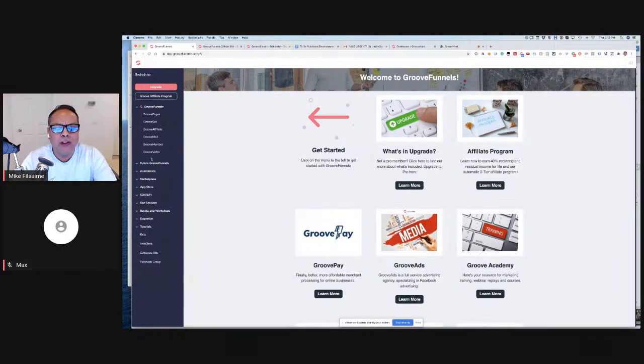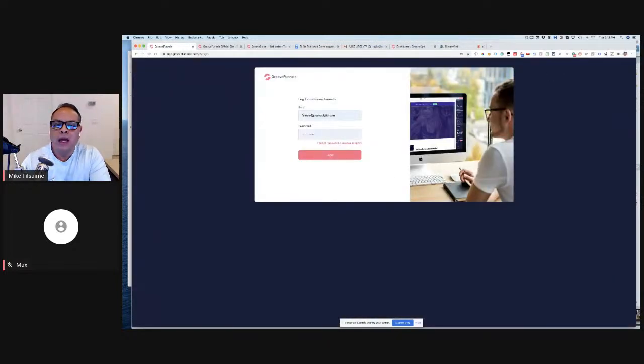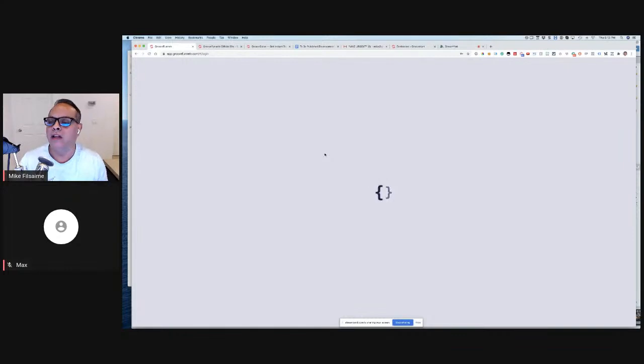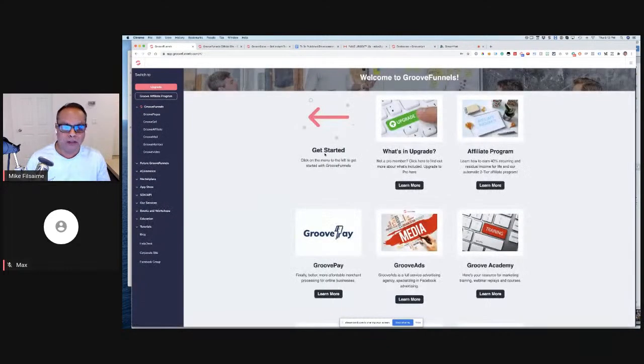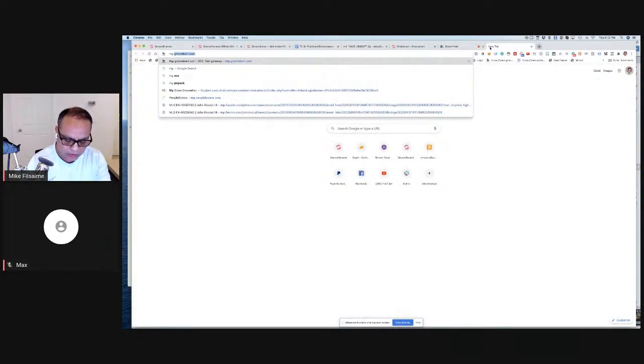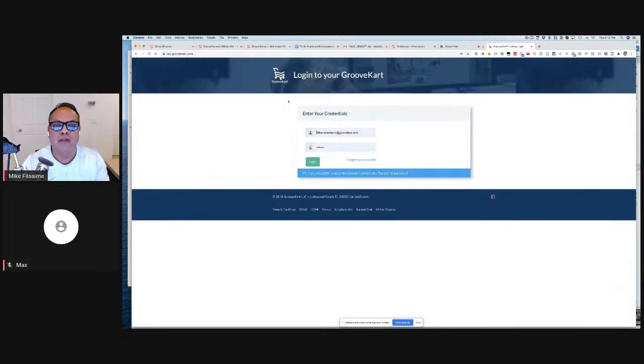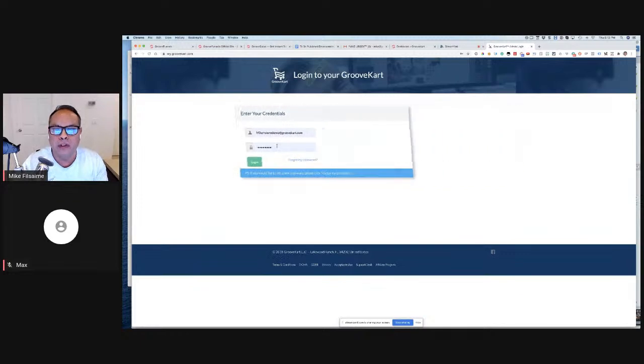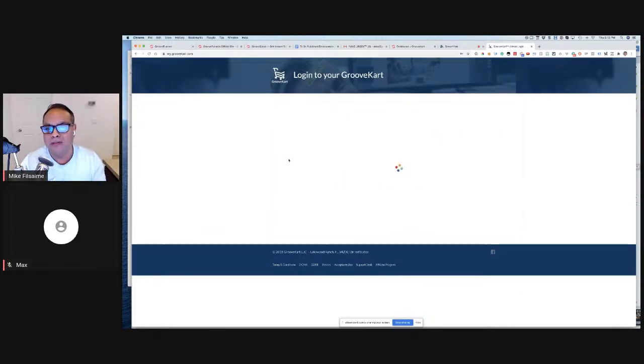But the first off is that when we log out here, okay, and we log in, we're going to be making the login a single sign-on. Meaning that you no longer have to do this. You're no longer going to have to go to my.GrooveKart and go to this landing page here. And when I log into here, you're going to see this is the current interface, and it's the one that we've had now since 2018.